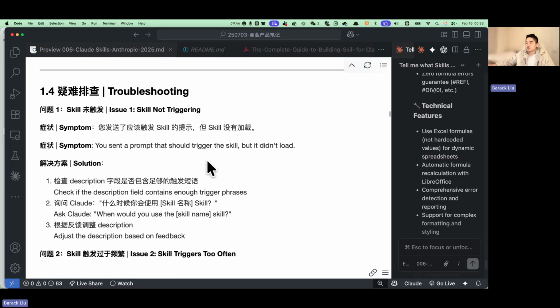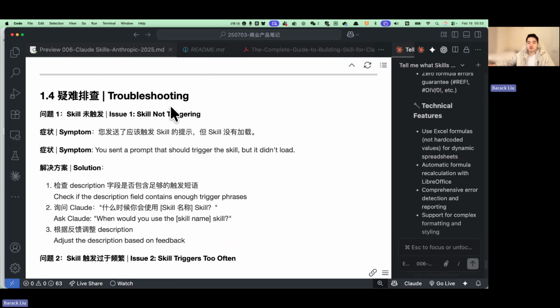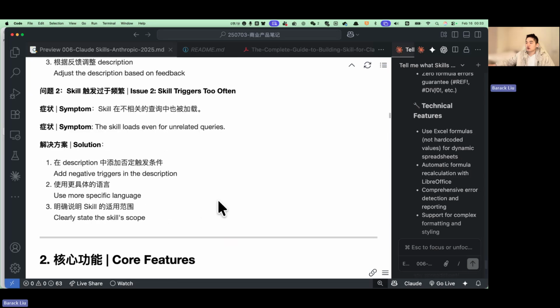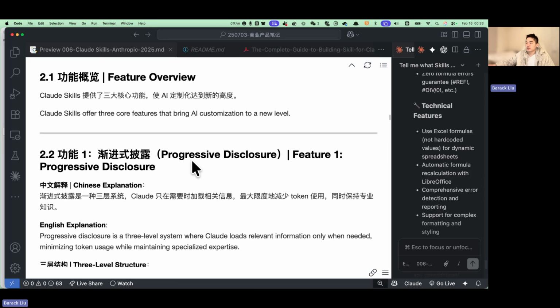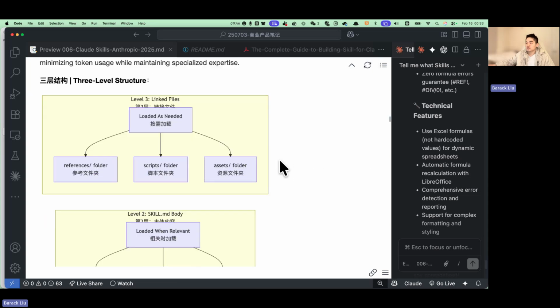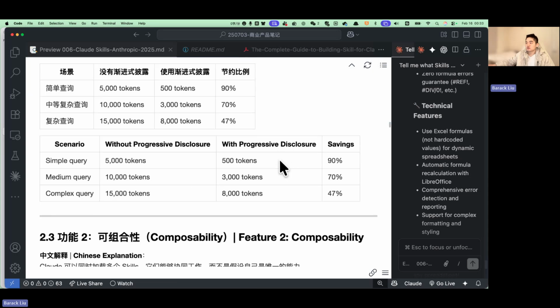Okay, skills not triggered. Some troubleshooting: skills trigger too often. Okay, core features, right? Progressive disclosure. Okay, that's something we mentioned just now.